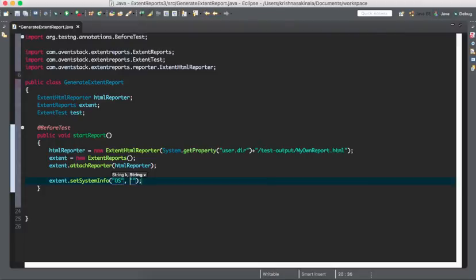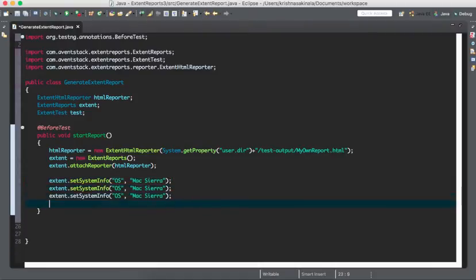Which OS am I using? I am using Mac Sierra. Okay, and I'll copy this one and paste it 2 or 3 more times. I'll say hostname.